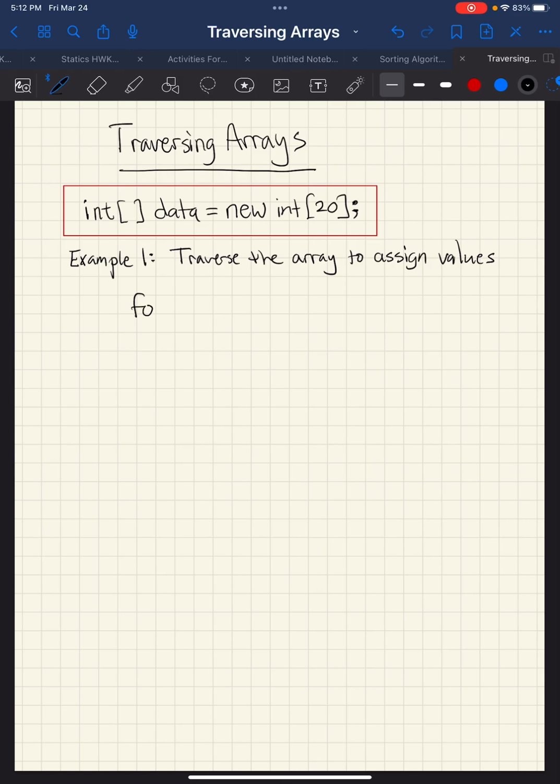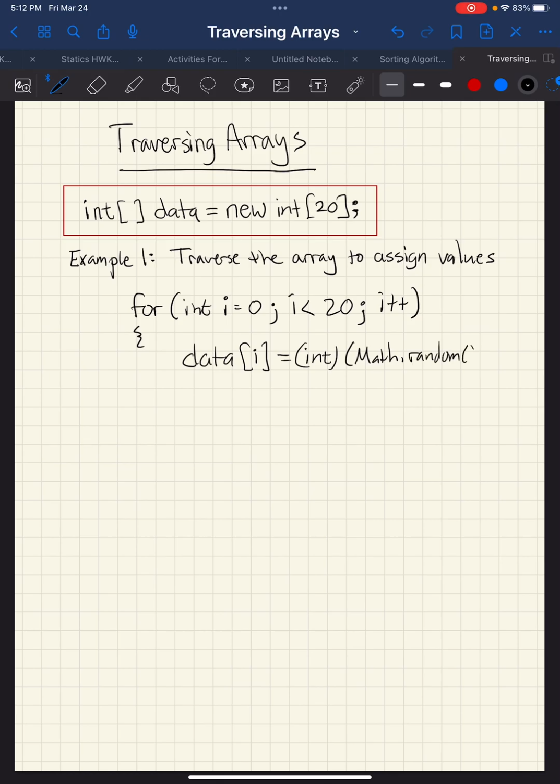So I could say for int i equals 0, i less than 20, i plus plus. We say less than 20 because if there's 20 elements, they're numbered from 0 to 19. And then I could say data of i equals int of Math.random times 21 minus 10.